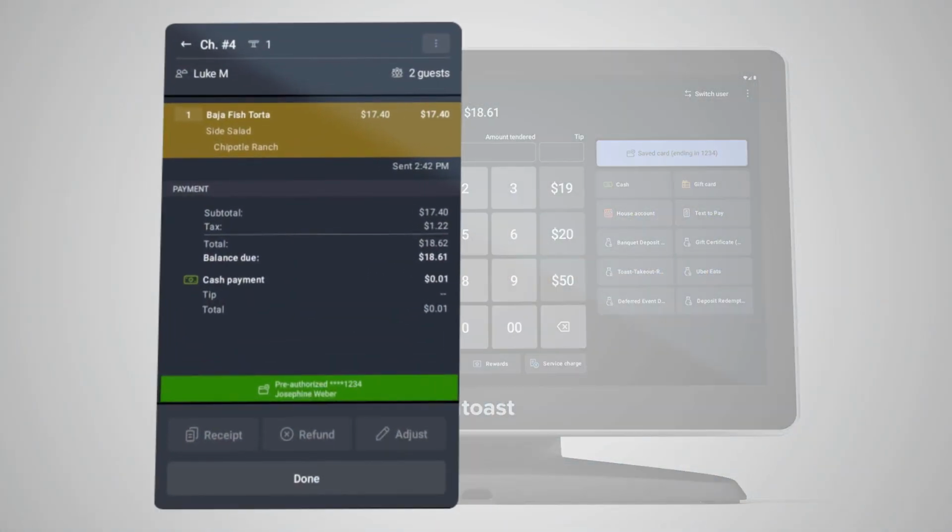On the left, you see your check details, which will include the quantity and price of each item in your order. Within the payment details here, there will also be a pre-authorization banner if credit card pre-authorization is enabled at your restaurant. If a card is pre-authorized, you'll see that green banner displaying the last 4 digits of the credit card and the guest's name.